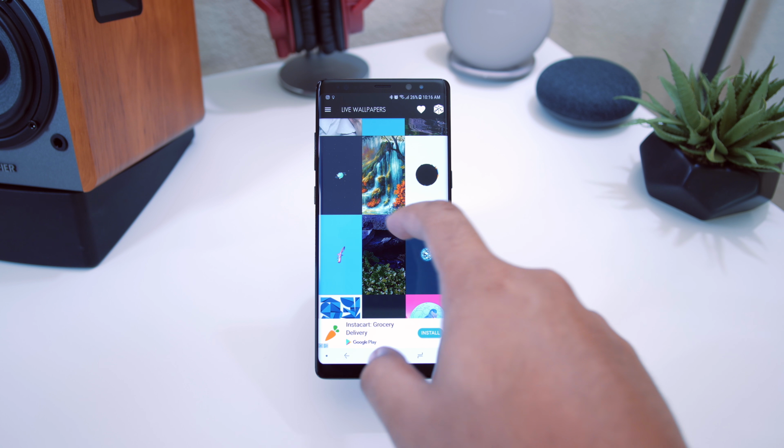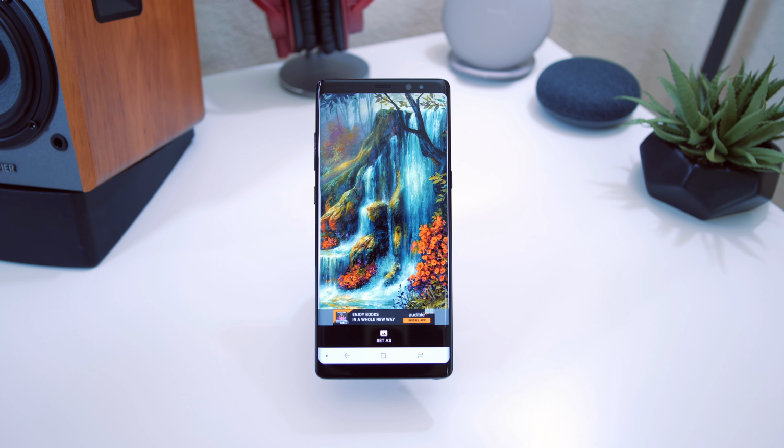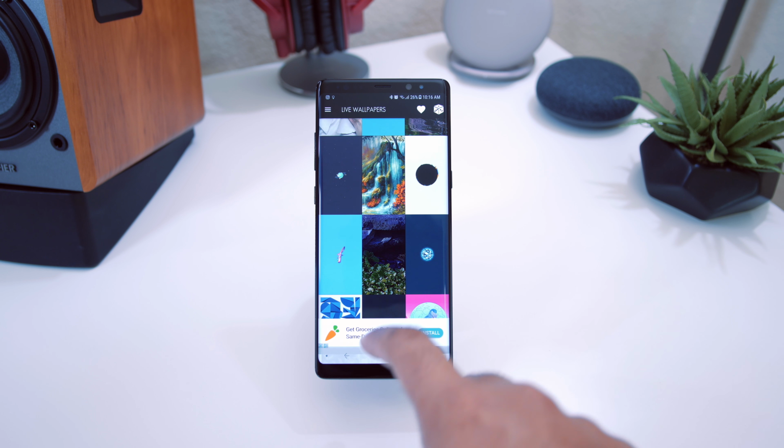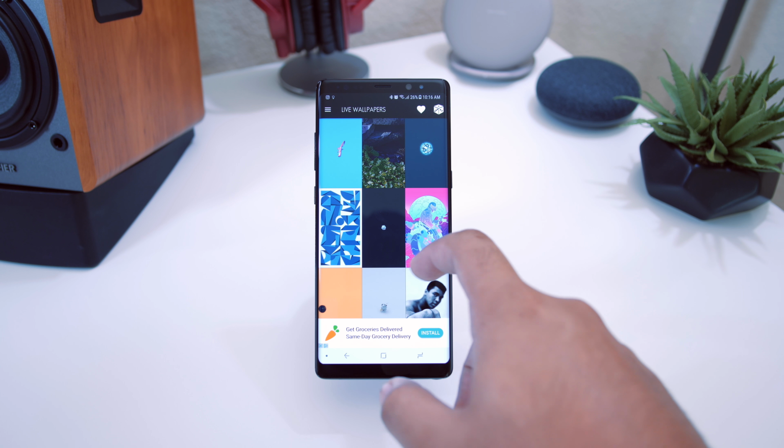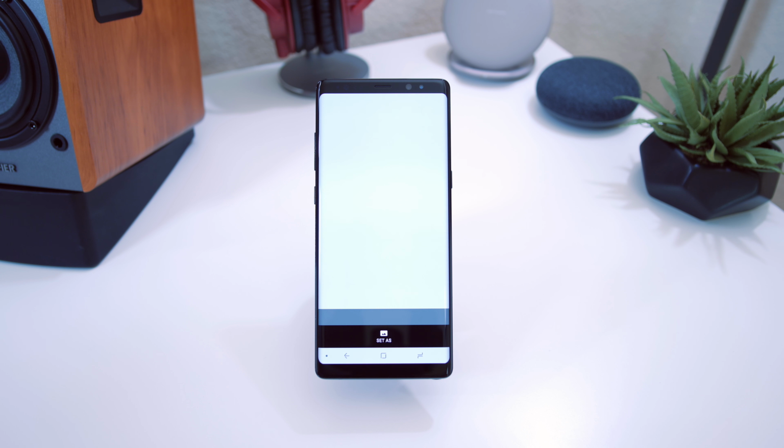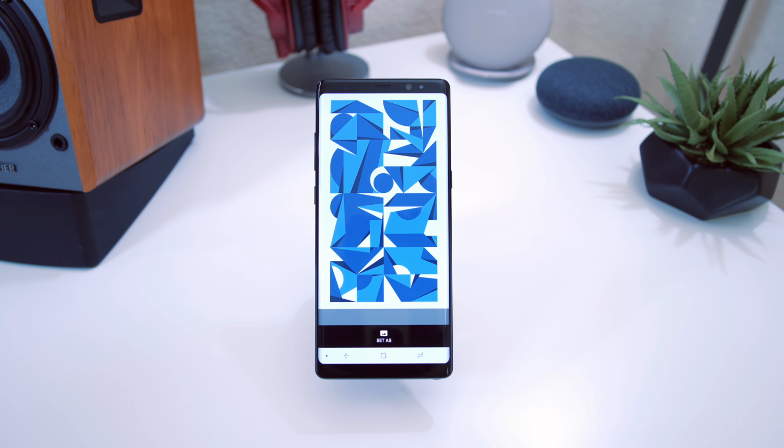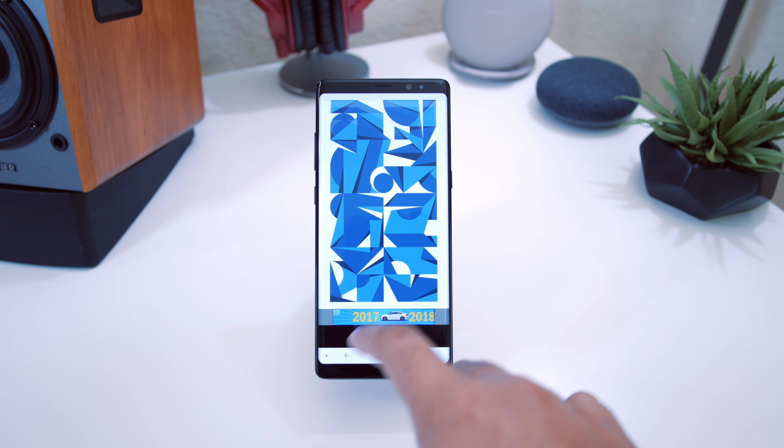Let's try this one here. Like, this one is pretty trippy, I think. Yeah, look at that. I think some of you guys would like that one. Here's this one right here. This one's pretty interesting. All right, as you can see, we got a few elements in there moving around.